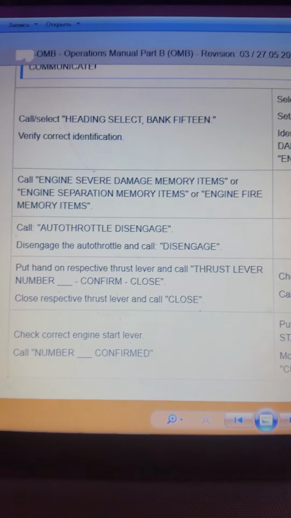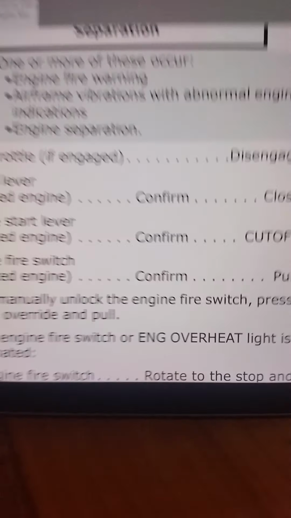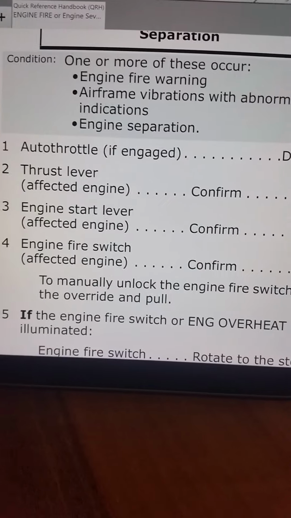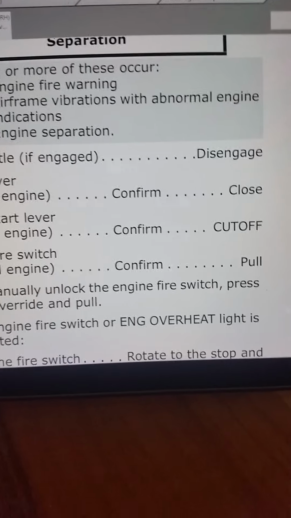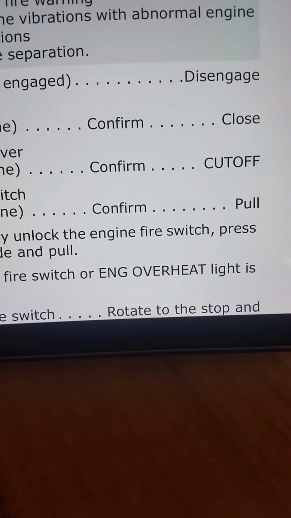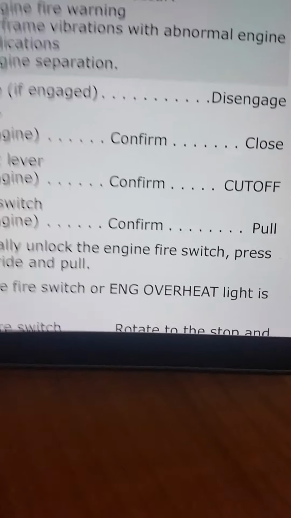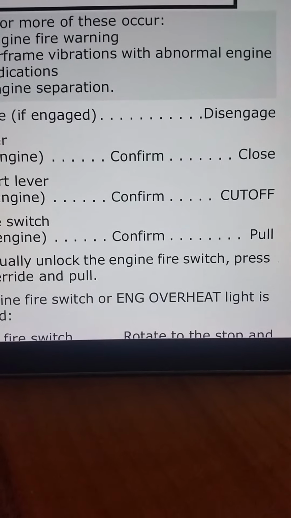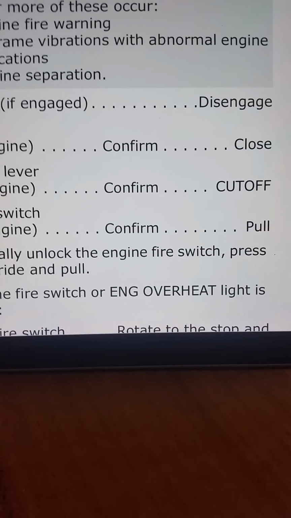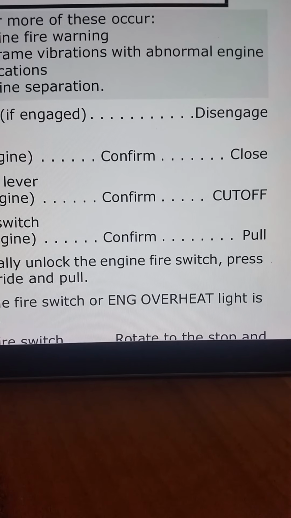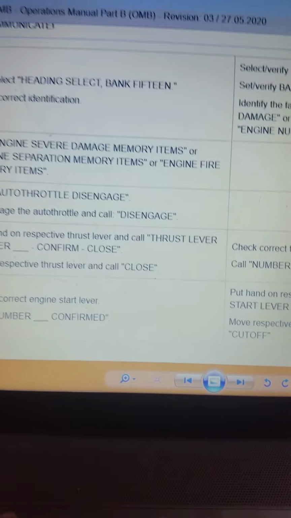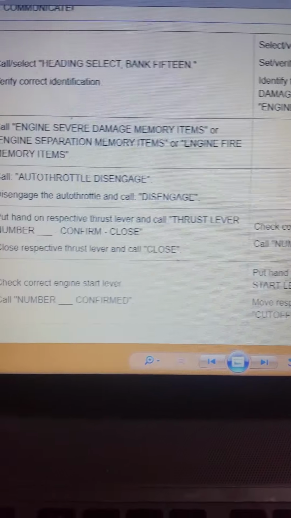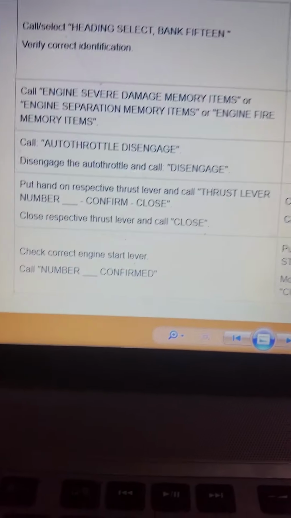Then again, as you see here in the checklist in the QRH written by Boeing, they do not specify which flight crew member does this action. They just say close, cut off, pull, but it doesn't say who should do this: pilot flying, pilot monitoring, or should it be done by the captain or by the first officer. However, standard operating procedures clearly tell us who does which action.